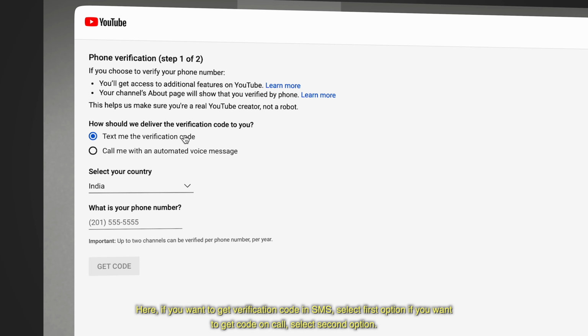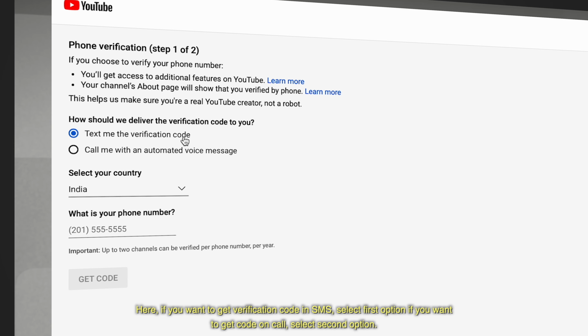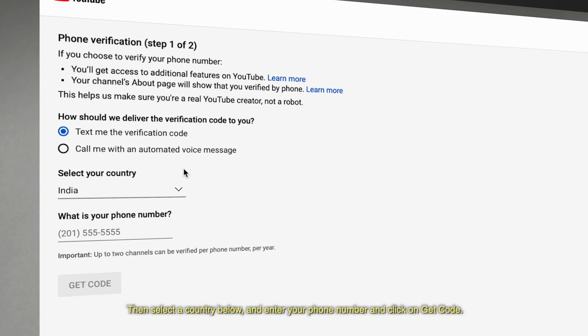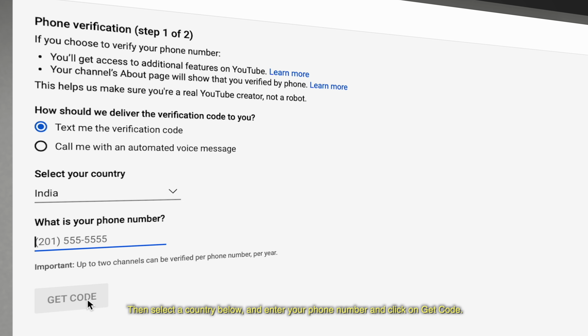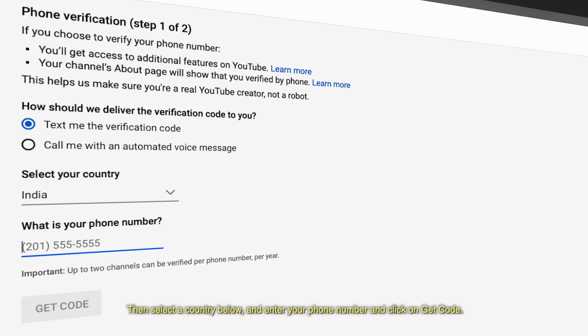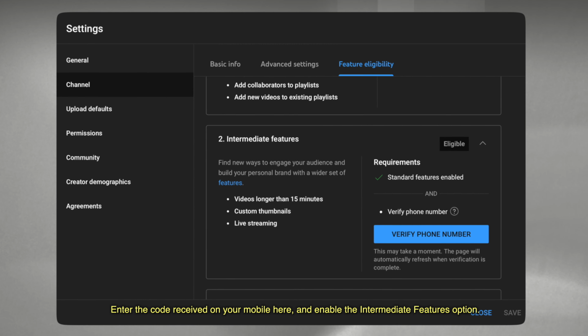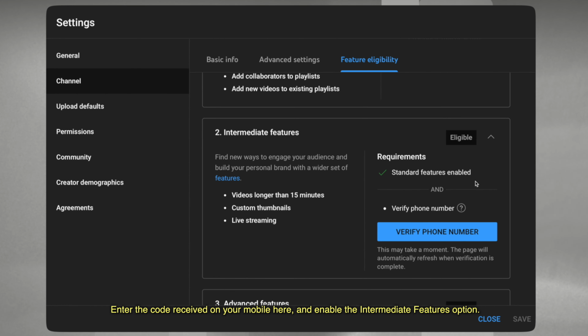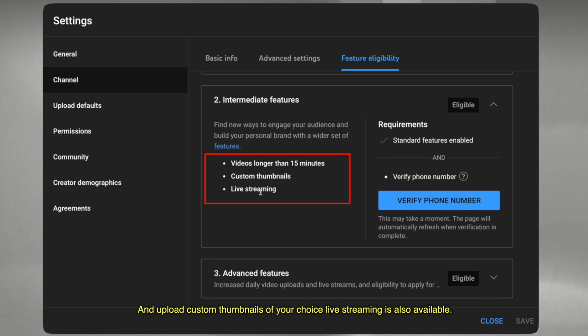Here, if you want to get the verification code in SMS, select the first option. If you want to get the code on call, select the second option. Then select a country below and enter your phone number and click on Get Code. Enter the code received on your mobile here and enable the intermediate features option. In this option, if you want to upload videos longer than 15 minutes, you can upload. And upload custom thumbnails of your choice. Live streaming is also available.